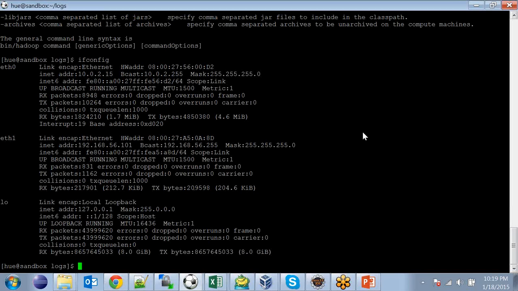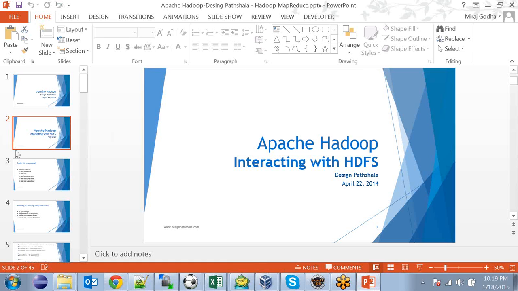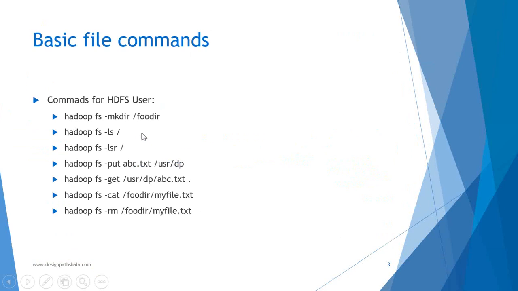Okay, so let me go back to the PPT now. I hope everyone can see my PPT. These are a few commands which I was showing you on the Hadoop cluster: mkdir, everyone knows it, ls, lsr, put, cat, rm. I hope everyone knows each of these commands now. I use hadoop fs with each of these commands, and that way I am telling the system I am interacting with the Hadoop based file system.